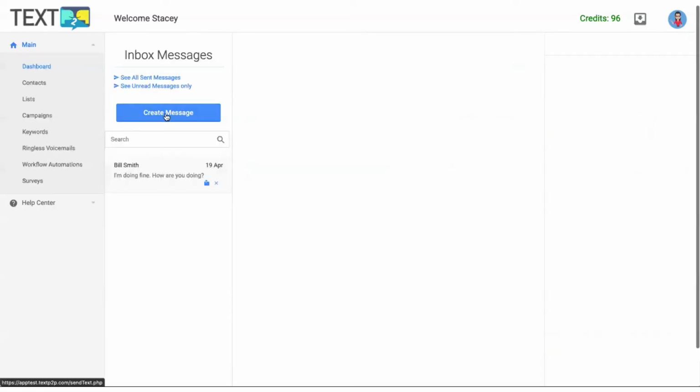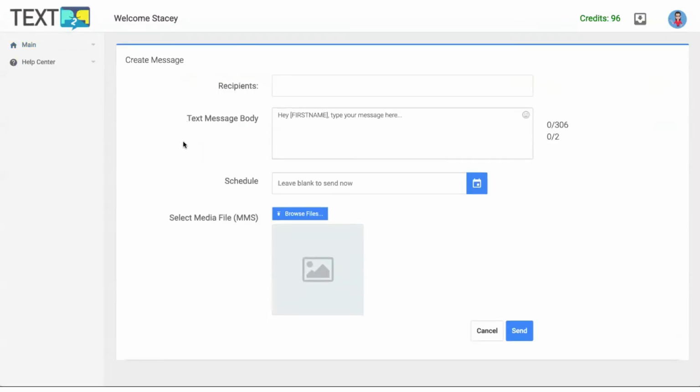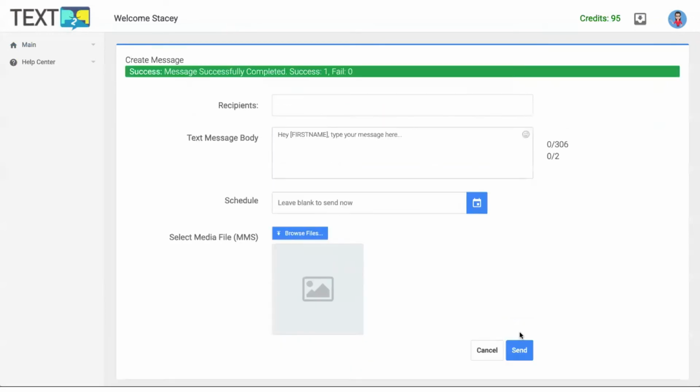Now, if you don't want to send a campaign to a whole list, if you just want to send a message to 1 or 2 people, just come into your inbox here, which we're in, and click the Create Message button. So since I have 1 contact, I could just click on Bill right here. I could type him a message, I could schedule it. I could add a picture if I wanted to, and I could hit send. As simple as that, right? So now I've just sent a message to Bill.